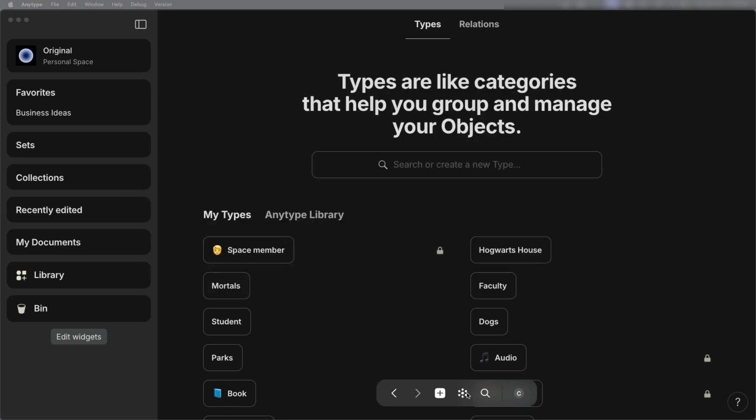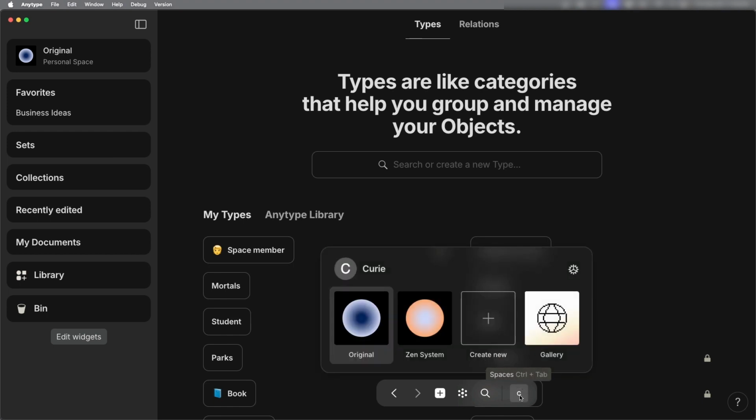Okay, so in the Anytype app, if you go to the toolbar here at the bottom and you select the circle where your name is, this is your spaces choice menu. And I have several spaces here. You can have your original space, and just know that that one can't be deleted, and then you can create some other new ones. So I'm going to select the gallery, which is right here on the right side.